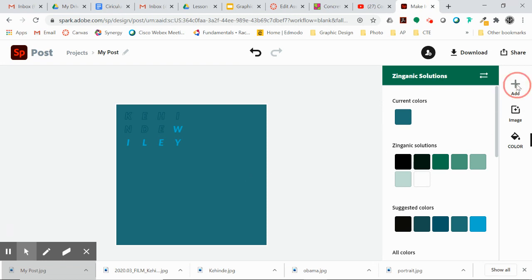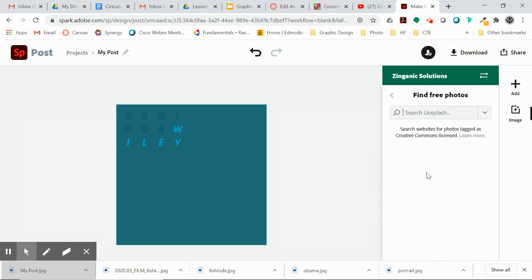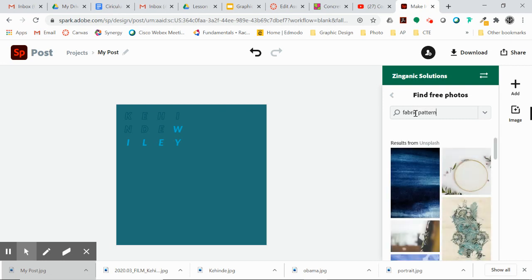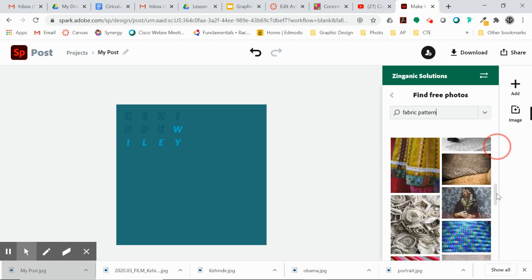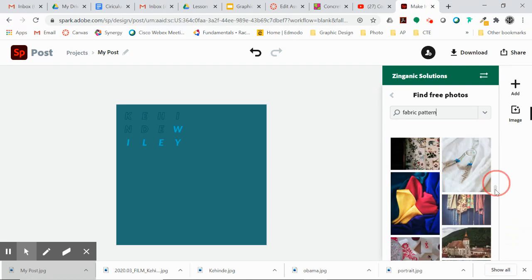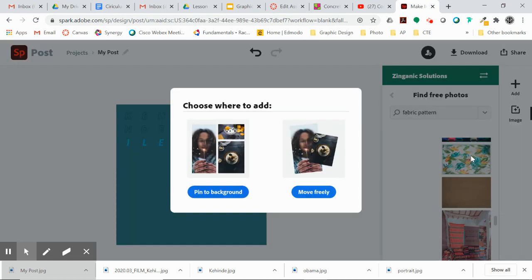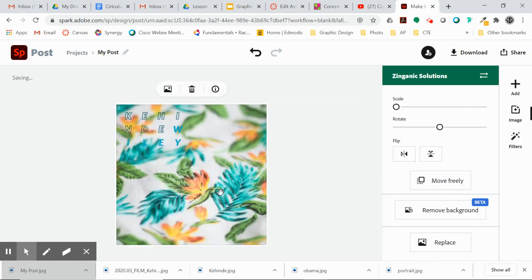So I'm going to add an image photo, and I think I went to find free photos, and I put fabric pattern. Because if you look at his paintings, he has these really cool fabric patterns that go in the background. So you can search for images that are free that'll help you out. Maybe you just want like a cool background image. And that's the one I found right there. And I'm going to pin that to the background.